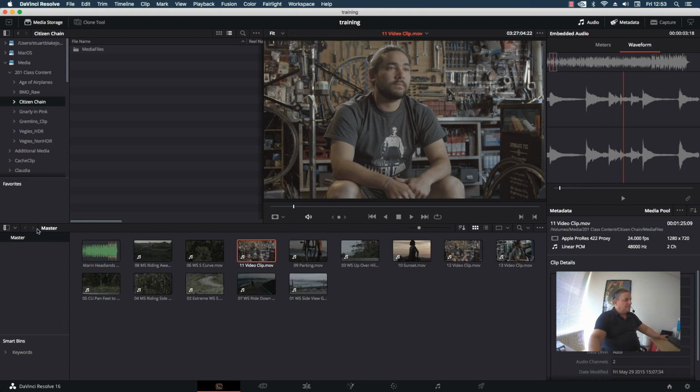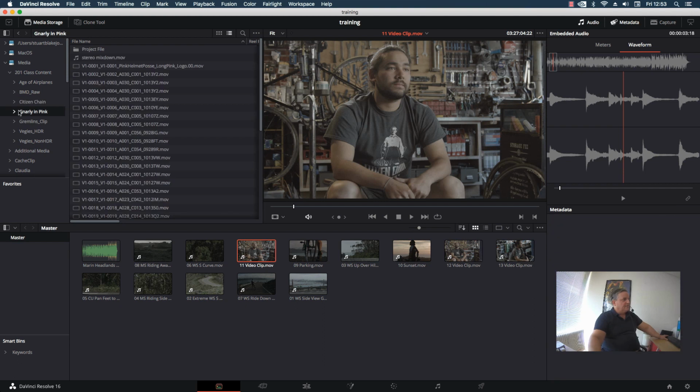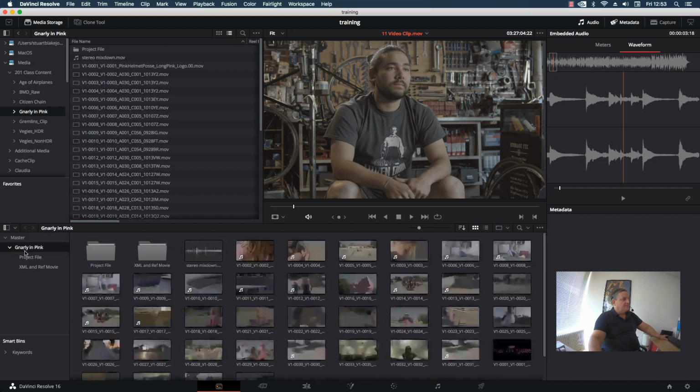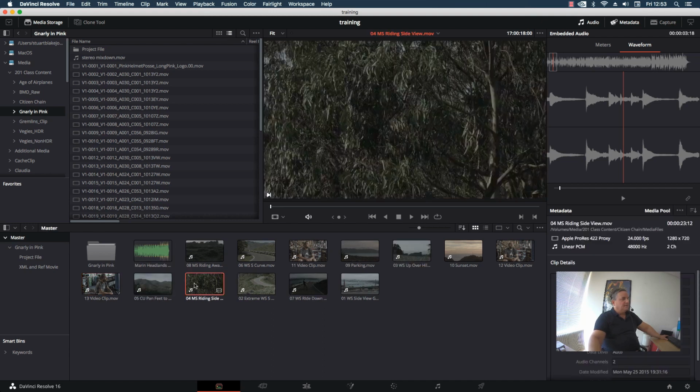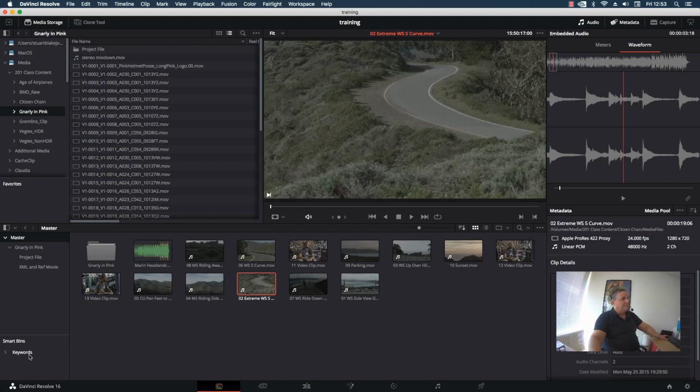Now on the left side are my bins. Let's say I wanted to take gnarly and pink and keep the bin structure for that. I can take gnarly and pink, drag it down here, and now I have a bin for gnarly and pink. If I click on that, I will see the individual clips in this area. If I click on the master bin, it shows me the clips that are associated with the master bin.